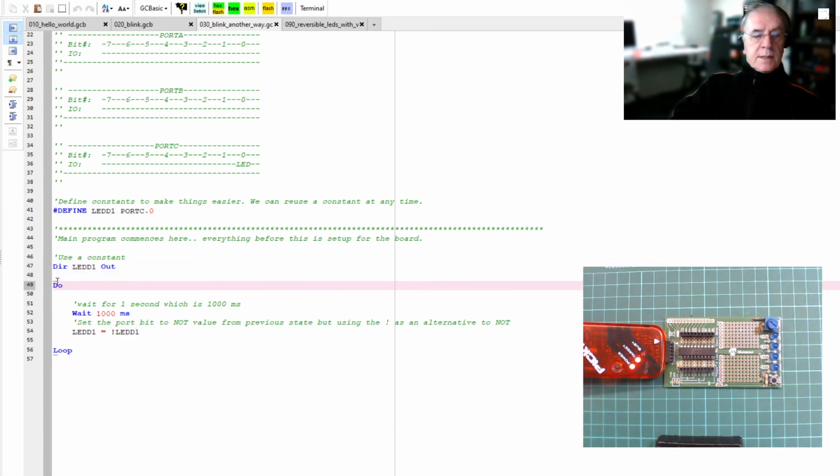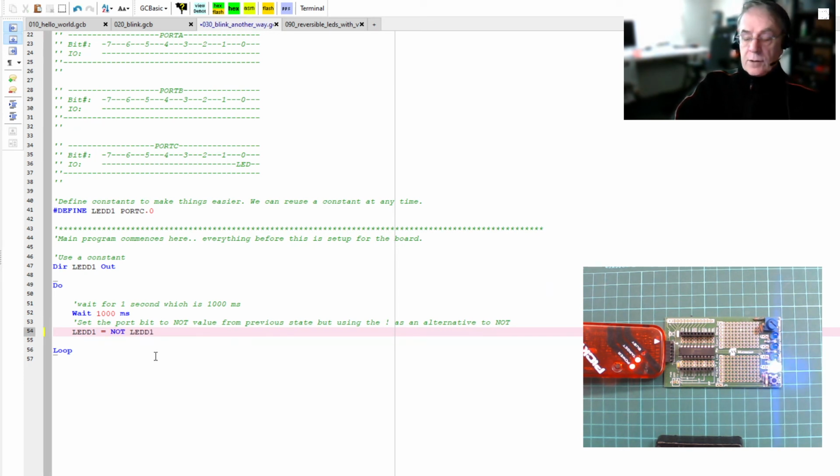and down here I've got a little loop that says a do loop. Wait for 1000 milliseconds, which is the same as 1 second, and I've said LED1, the constant, which refers to port C.0, is not, an exclamation mark. I could type in the word not, or I can use the shorthand exclamation mark, not LED1. And now my code is shorter. I can program it.